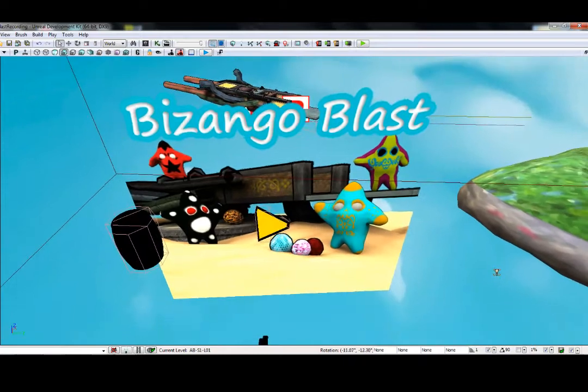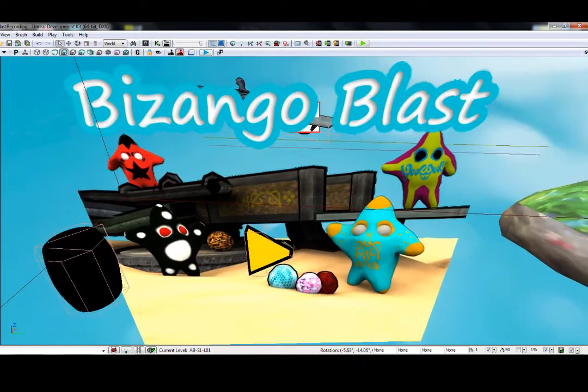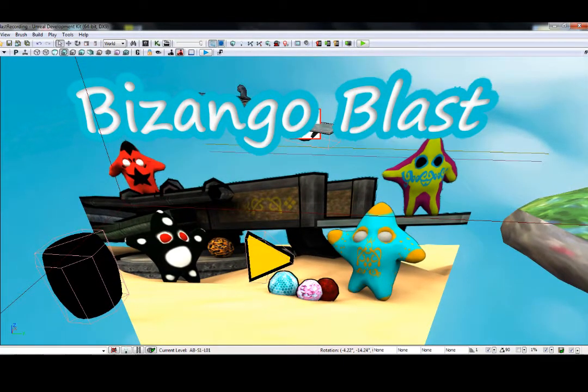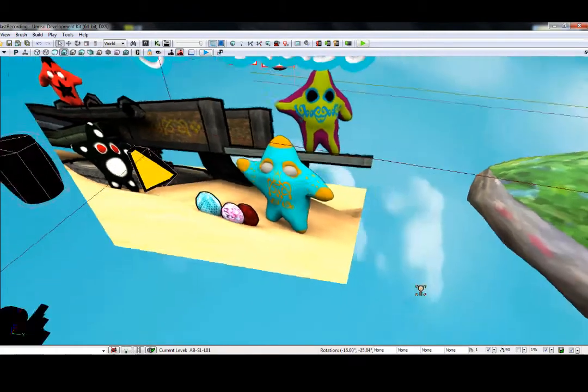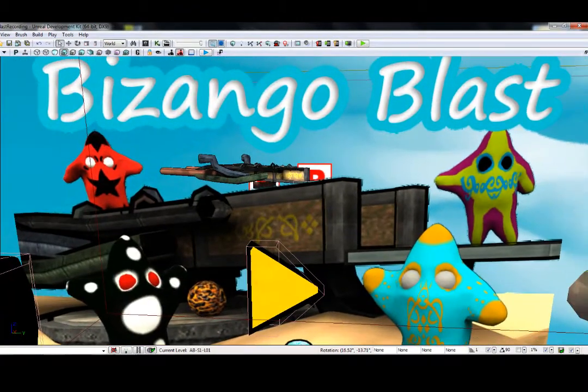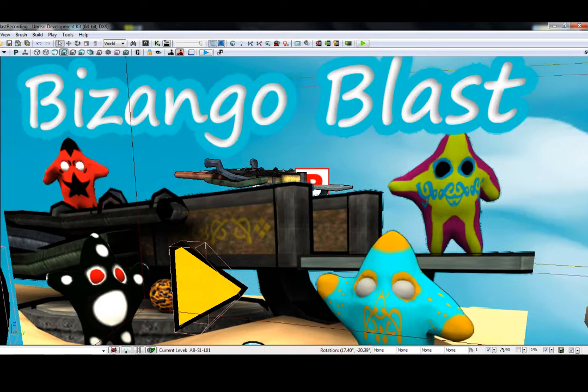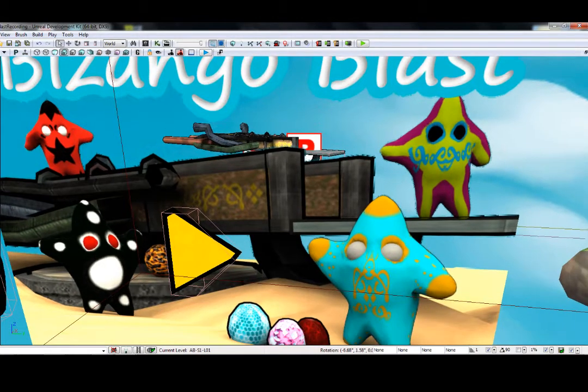If you don't know, Bizango Blast is a physics game that I created for the iOS devices using the UDK. The UDK is the Unreal Development Kit. It's a pretty sweet deal for free. You can get the Unreal Engine without the source code and you can make whatever game you want.